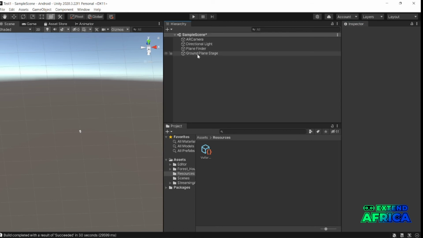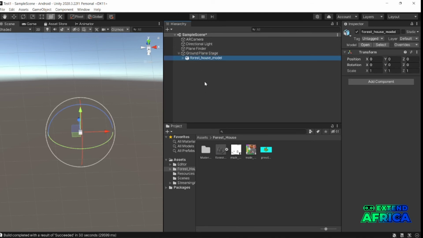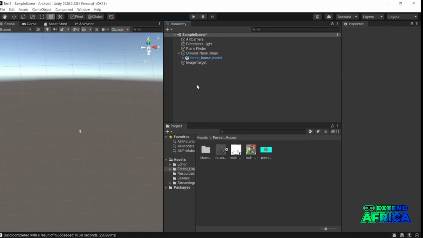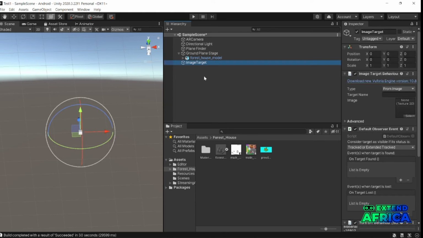Now, we have not added our 3D model. So what you do is add your 3D model, which we have. You drag your 3D model on top of this ground plane. The same thing we did with image targets, where you need to put the 3D object into the image target.